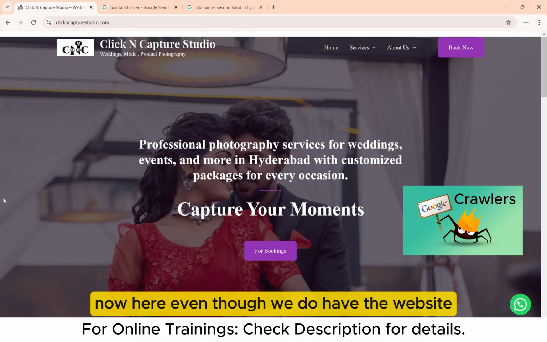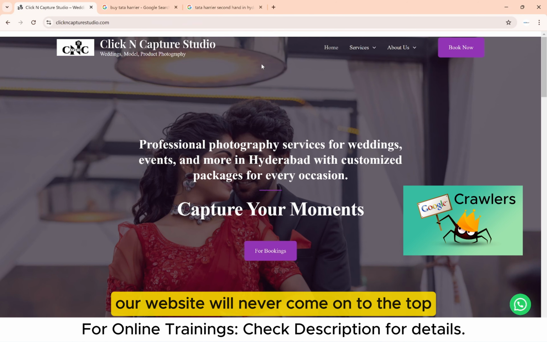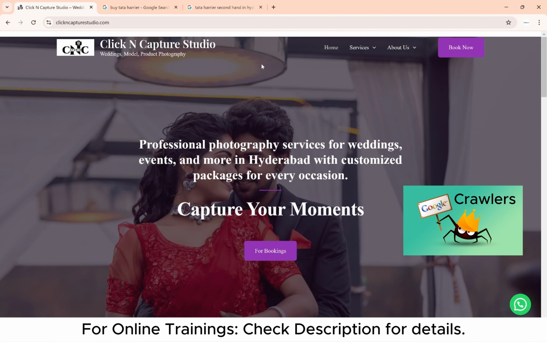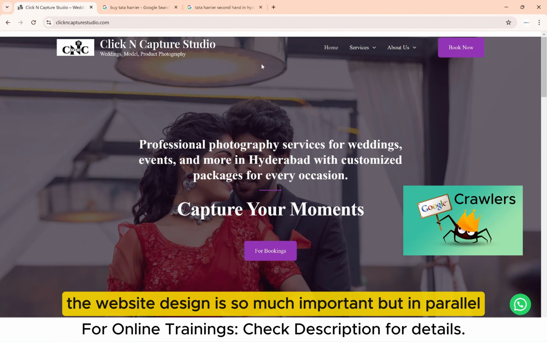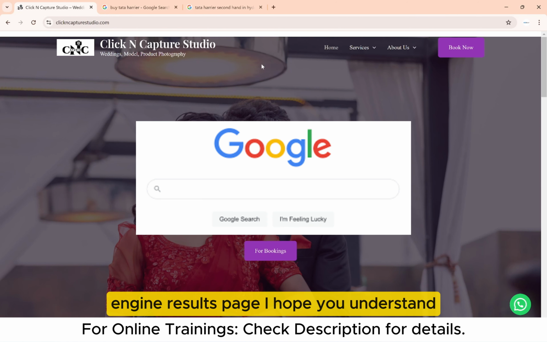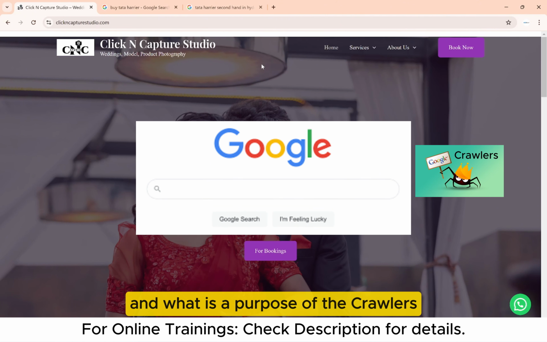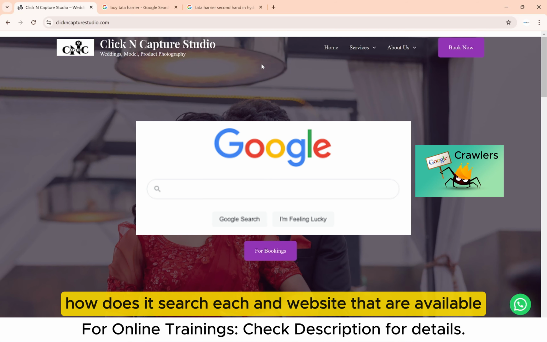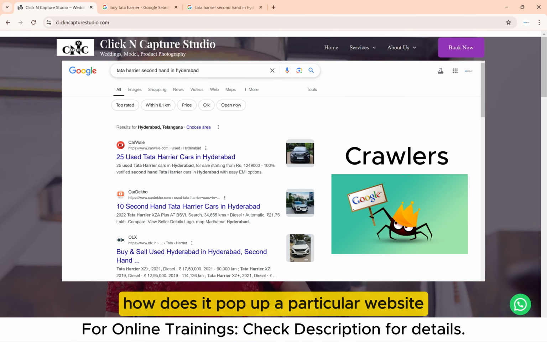Here, even though we have the website, our website will never come to the top because we have not used the right keywords in the website. So always remember, content creation is very important in a website. Website design is so important, but in parallel we have to keep the right content in order for our website to be shown at the top of the Google search engine results page. I hope you understand how the Google search engine works, what the purpose of the crawlers is, how they function, how they search each and every website available, how they pop up a particular website based on the user's search, and keep the relevant website at the top of Google.